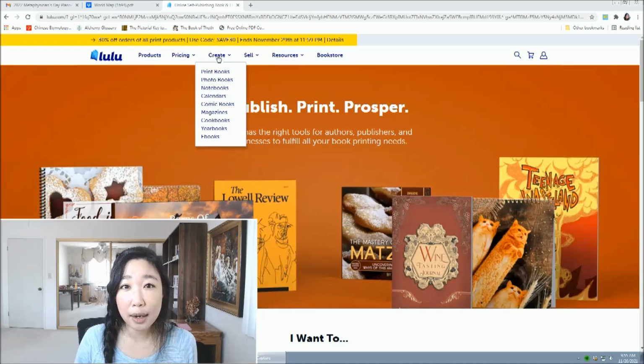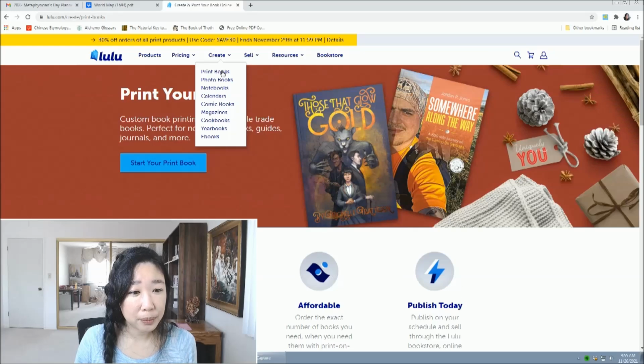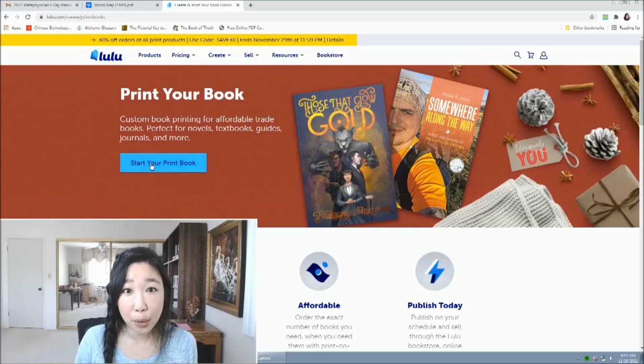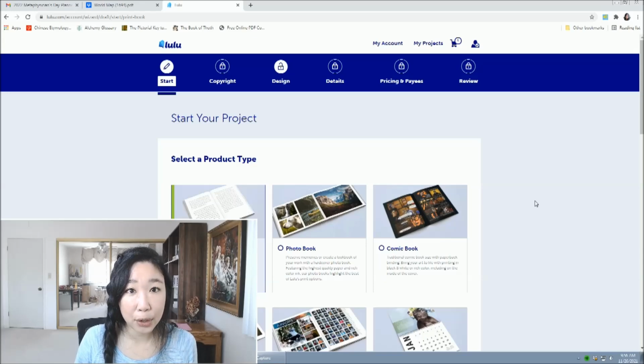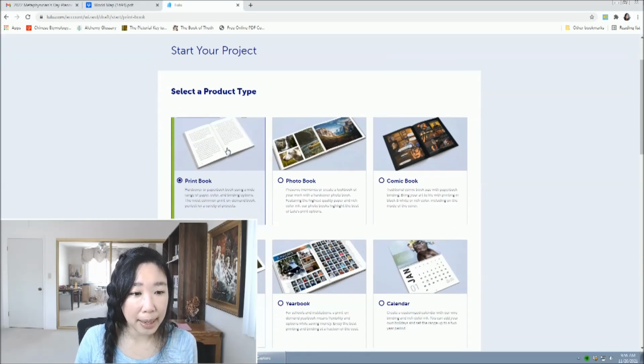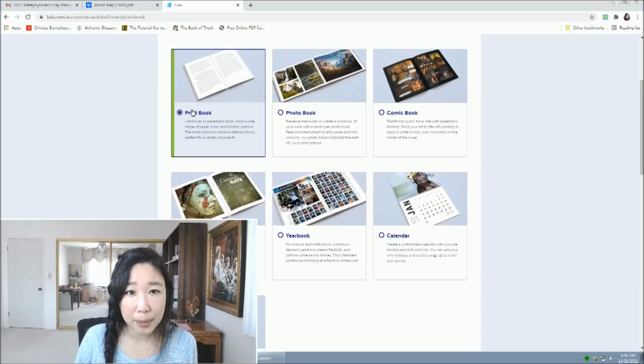Now you want to click on Create. There's the drop-down menu. Click on Print Books. Start your print book. Click on that button. So now you are in Start Your Project. I want a print book, so make sure this option is clicked.